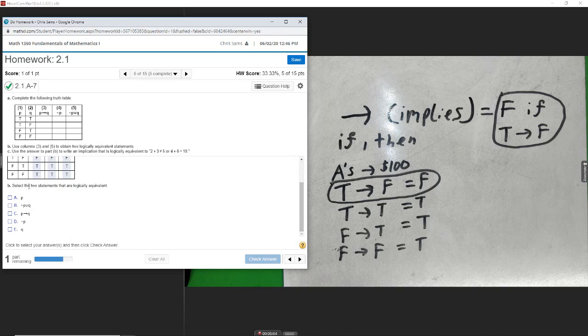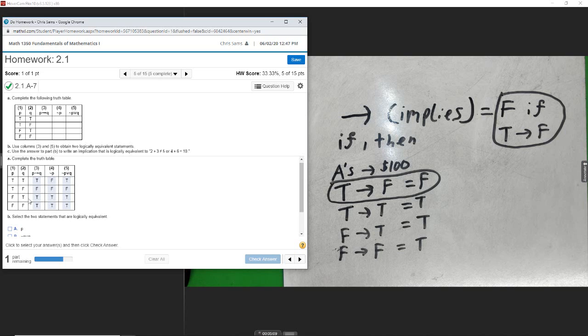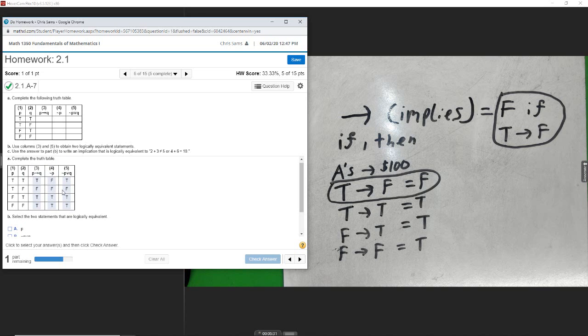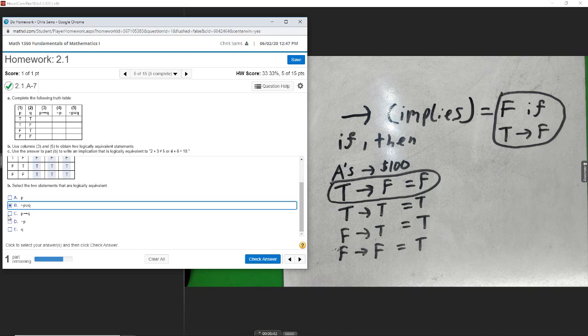Okay, part B, we want to know which two statements are logically equivalent. Logically equivalent means they have the same truth value all the way down the table. So let's start out with P. Since they have P first, does this P row match with anything else? So true, true, false, false. Not. So P doesn't match with anything. Okay, so let's look at not P or Q. So that would be this column. So I'm looking for true, false, true, true. Okay, so it matches with the implies. So 5 and 3 match. So this one matches this one.